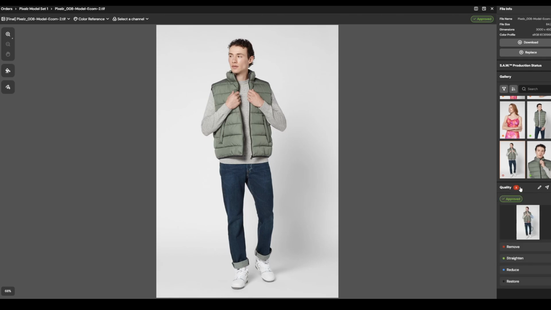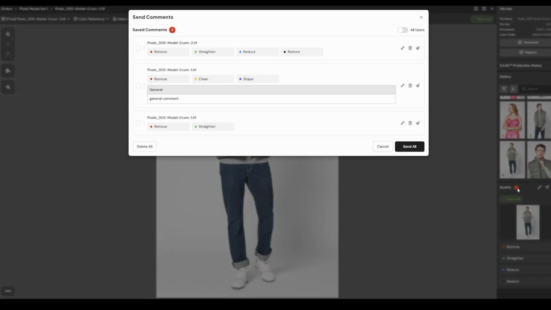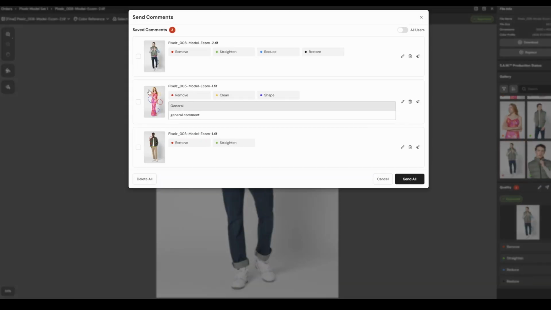And I can also see here that I have 3 other images in this order. By clicking on the 3, I can see 3 different images in here that have comments. And from here, I can look at it and say, I can see my remove, my straighten. I can click on it to make it come to full screen. I can edit it, I can delete it, or I can choose to send it to production as well.